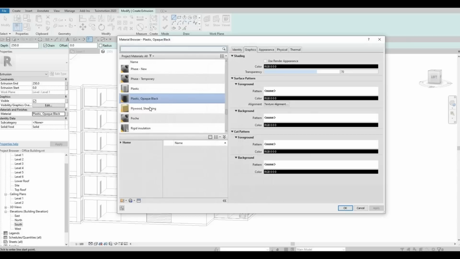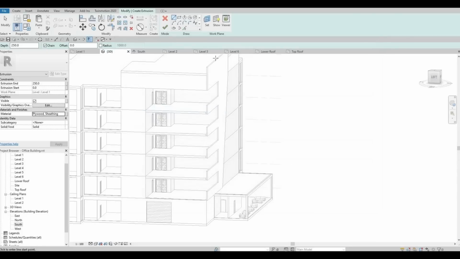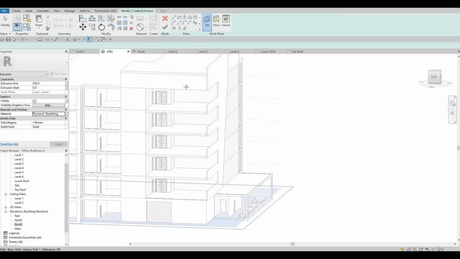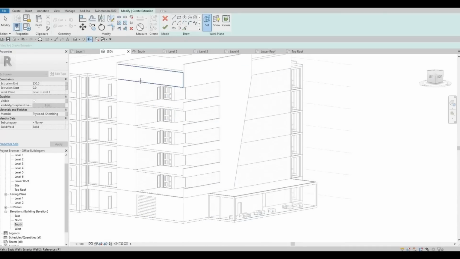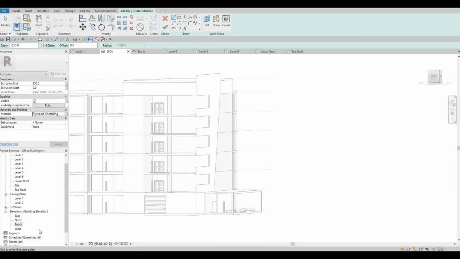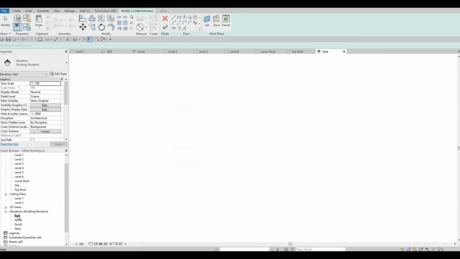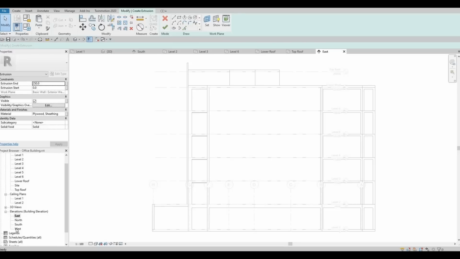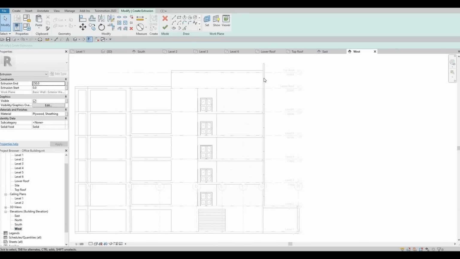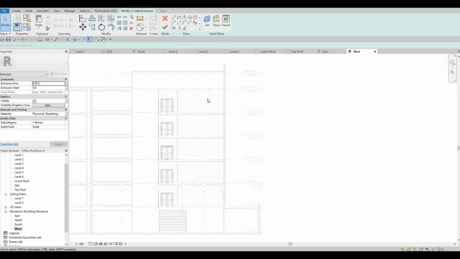Let's change it now, the one that we just used. And then after that, we need to set it, pick a plane, the plane for the wall, for this wall is what we're gonna use. After that, it's already set. We could then go to its elevation. So I think this is east. No, this is west. Yes, this is west because we can see the one that we just created.